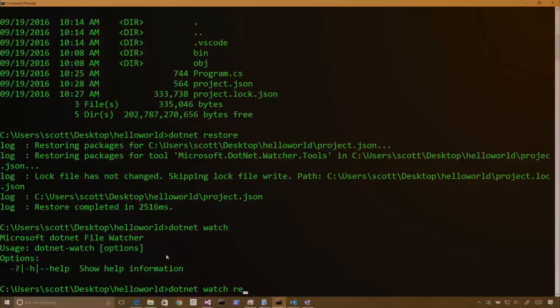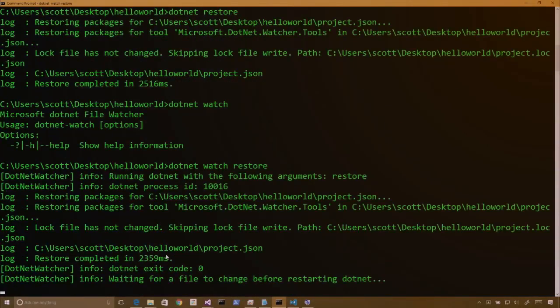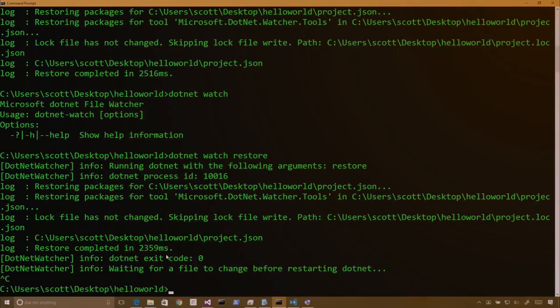What else can I use .NET Watch with? Basically, it's a wrapper for any other command that you could call. So could I use .NET Watch Restore? I don't think you could. That probably would get messed up. I've never actually tried that. Well, I guess you can. That's pretty cool. I don't know if I want to do that, but that's interesting. I did not know that.